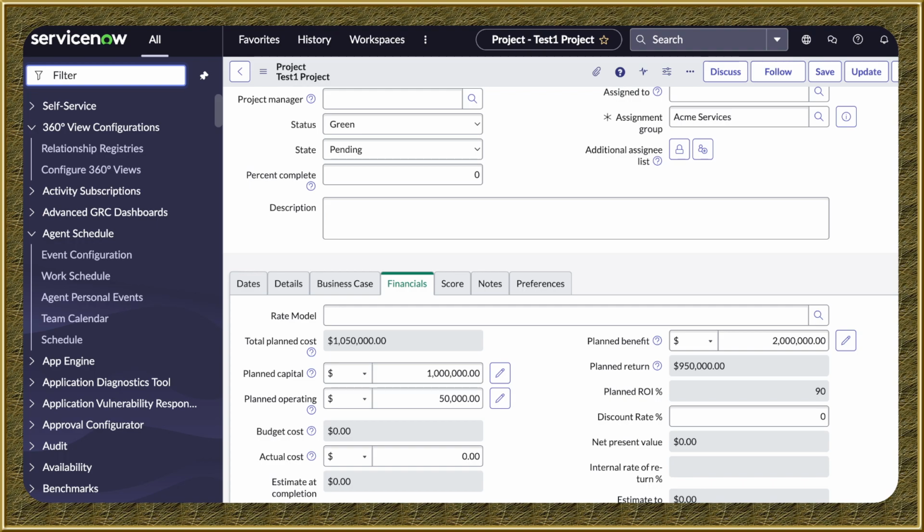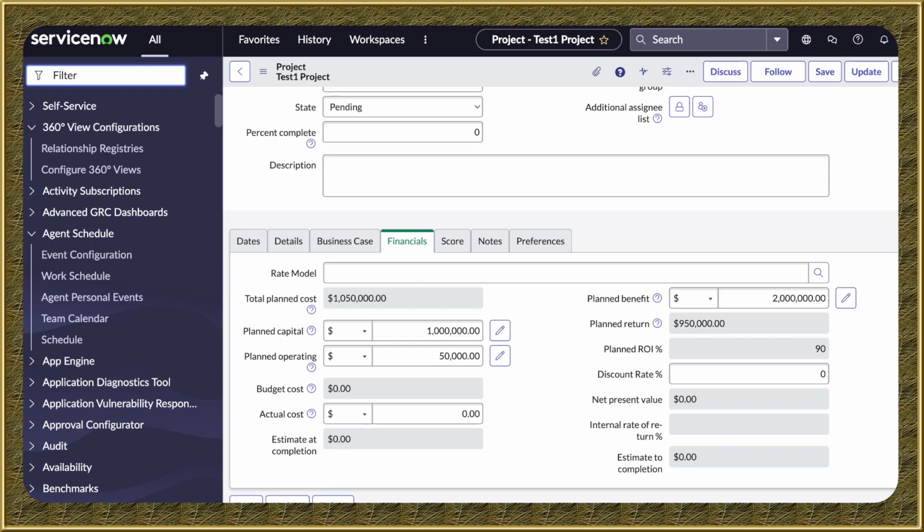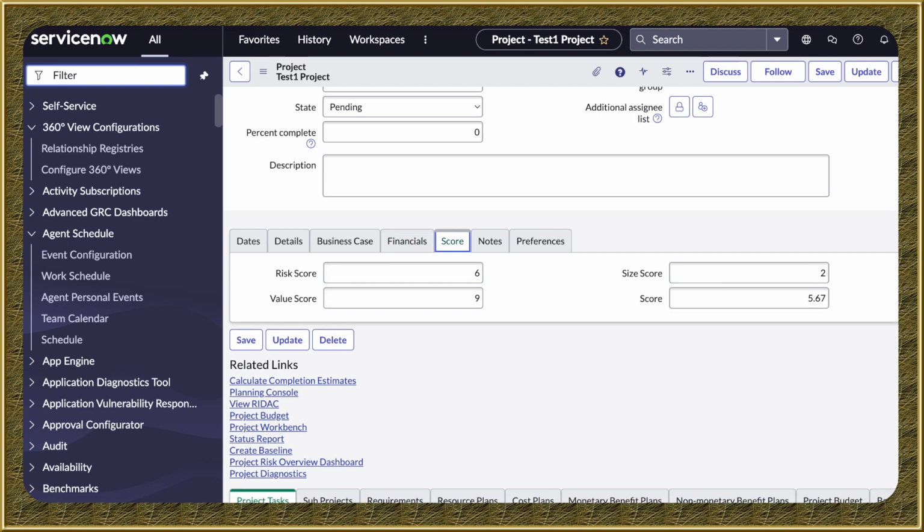All right, so now the ROI, the return on investment, looks like 90%. This ROI is really important to determine your score, specifically your value. Here we have the value, which is a 9, because it's a great return on investment, and that can give you a value of 9. The higher the value is, the better the project will be. The higher the risk, the less important that project is, because the risk is very high. So in this case it's 6.